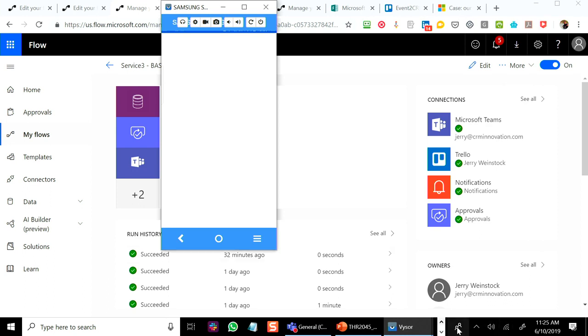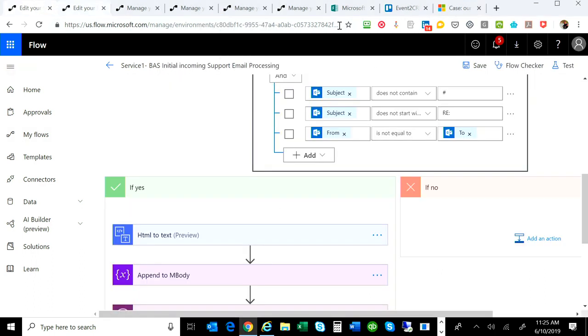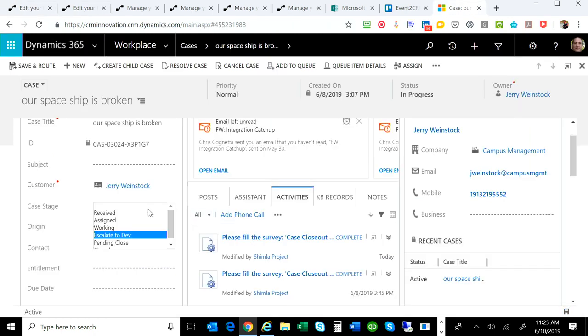Come on. Okay, so that's our conditional approval. We're going to move past that for a moment while that's waiting to load there. What I'm going to do now is take our flow and do a pending close. So we moved it to pending close state. And we'll see if the email is going to come out here.